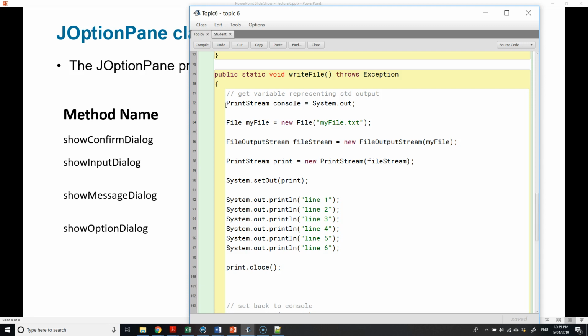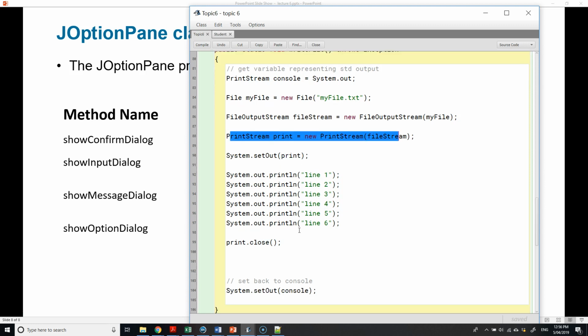So that's what this very first line does. Print stream console equals system.out. I'm creating a variable pointing to system.out, to my standard output, which is the console. And I need to do this at the very beginning. Then I can change my output to my print stream that's pointing to my file.